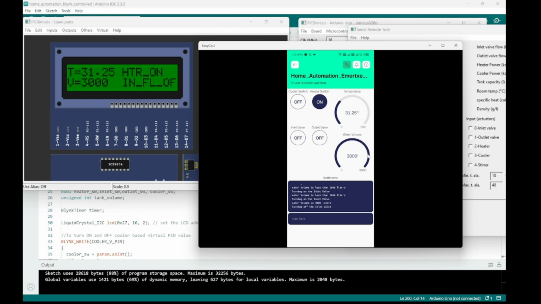Here we can see the water volume is 3000 liter already, so it will turn off. Let's wait for it to reach 35 degrees Celsius. It will reach 33 in just 2 minutes, 2 degrees Celsius more. Now it reached 35 degrees Celsius. Here the message is shown: temperature is more than 35 degrees Celsius, turning off the heater.